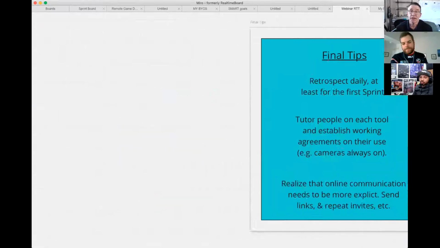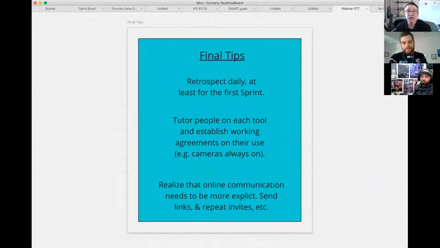And so just a couple of final tips. When you're first starting to do this, have a daily retrospective, at least for the first week, maybe for the first sprint, to iron out some of the issues. Again, with self-organization, one of the key things is that the team has the power to make decisions, to adjust how they work.